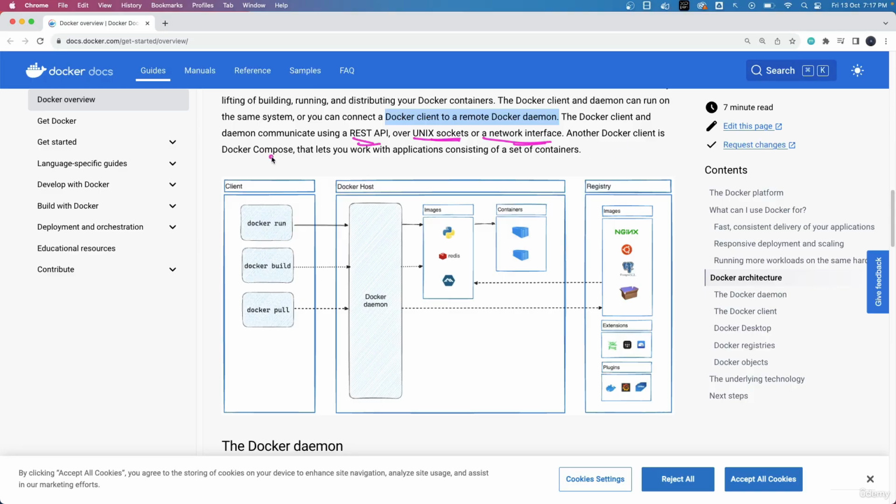Another client is Docker Compose, which helps us work with applications consisting of multiple containers. We'll generally use Docker Compose when I've got a machine learning application running and I'm tracking it with Prometheus. I'm capturing the logs, and if I want to generate visualizations from those logs using Grafana, that's when I'll use Docker Compose to bring up my machine learning application, Prometheus server, and Grafana, which will help me achieve continuous monitoring of the machine learning operation. That's where I'll use Docker Compose.